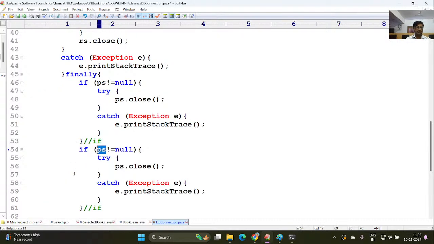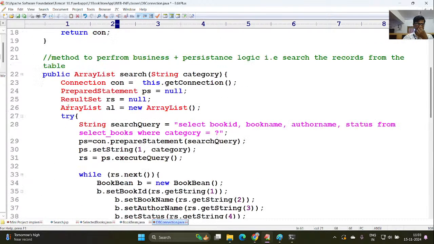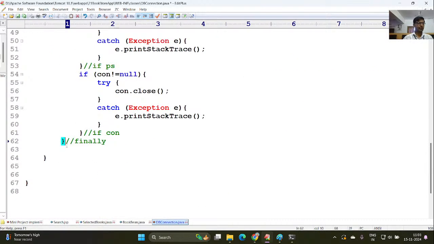Next, let me close the connection. If con is not equal to null, then close con and e.printStackTrace. And this is end of finally. This is end of the if with con. This is end of the if with the prepared statement. And finally, I should return the array list. The return type of this search method is array list. So I return this array list now. Finally ends here. And next, return al, return array list.